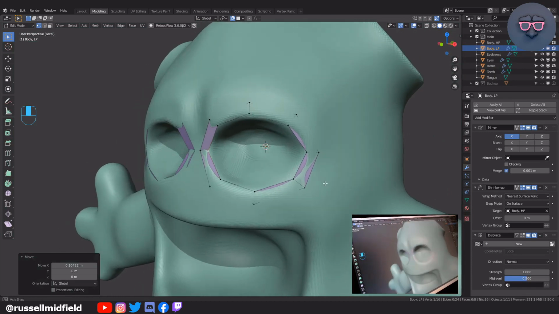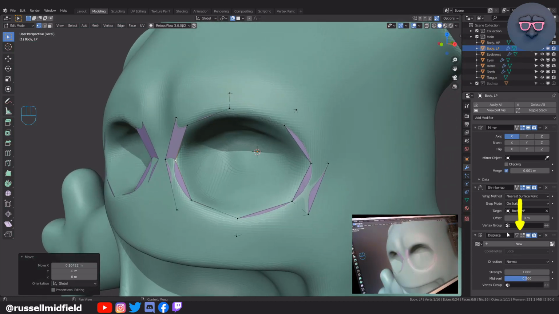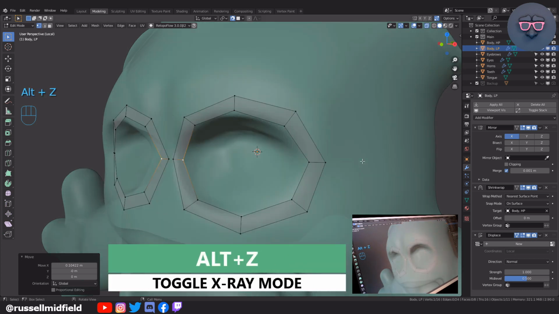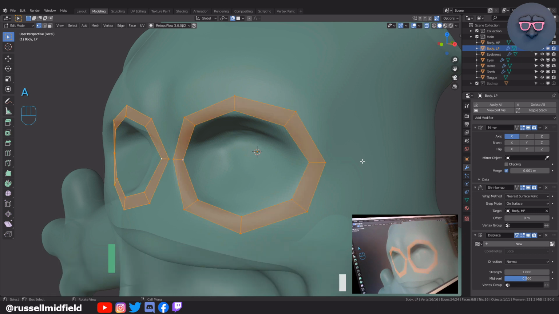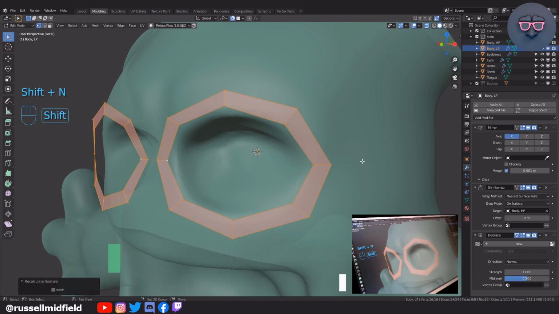To make it so that we can see our low poly mesh a little clearer while we work on it, let's go over to the Displace modifier and tick the Edit and Cage buttons here. Now you'll notice that actually made it less clear to see our low poly mesh. To fix this, let's select all the vertices by pressing A, then press Shift N to recalculate the normals so that they are no longer inside out. Now we can see the displacement modifier at work.